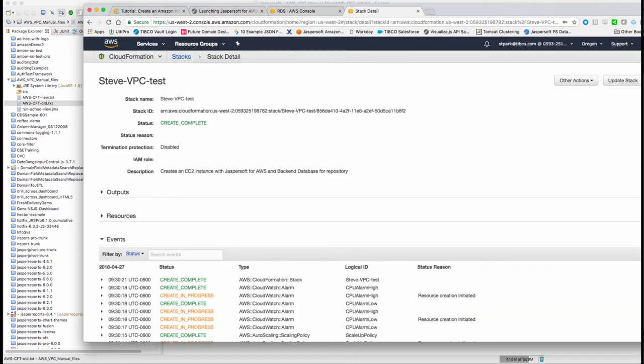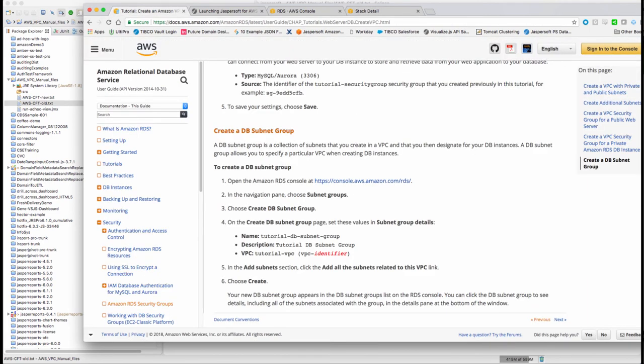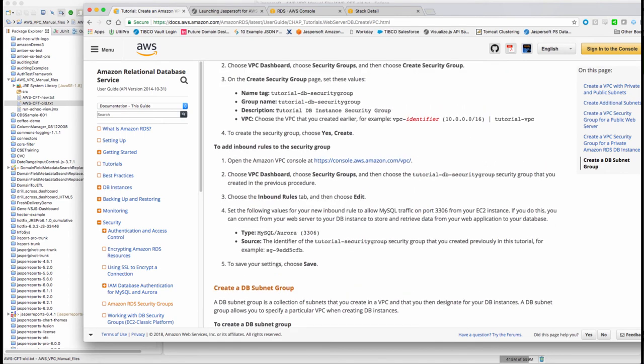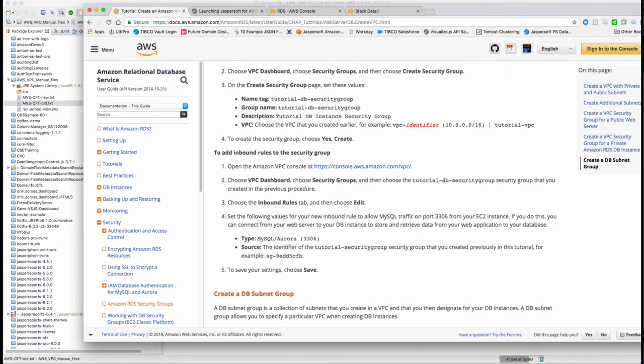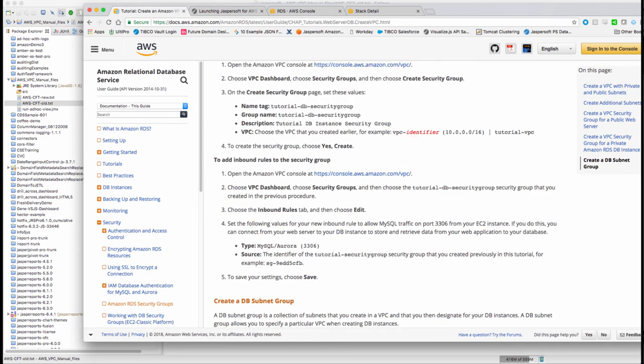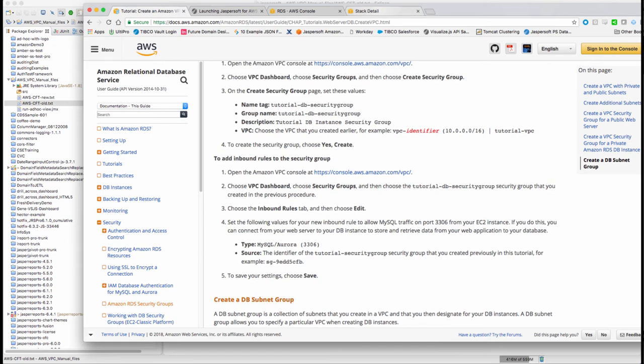Okay, so now the stack is done. So before I do anything else, I need to go back to the tutorial. You'll remember on this last step, I created a DB subnet group, and I did not apply any security rules between the security group for the RDS and the security group for EC2, because the security group for EC2 is going to be created as part of the stack creation.